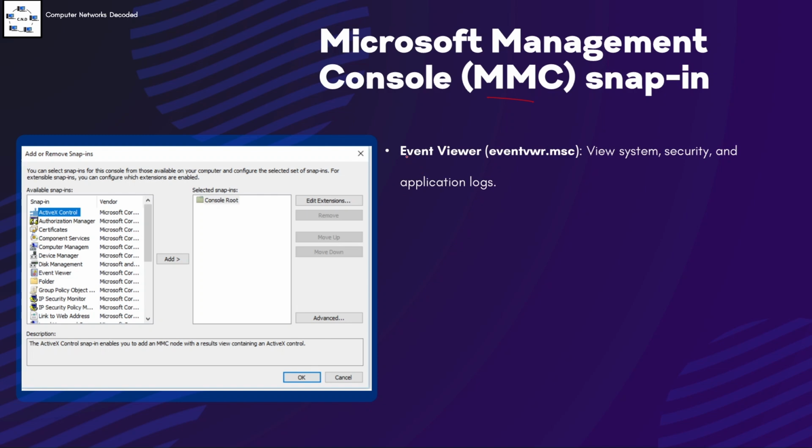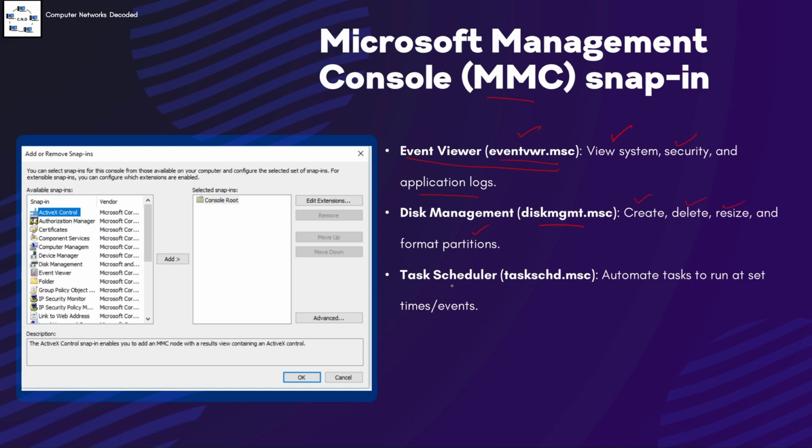and this includes the event viewer. It can be accessed in the run using this shortcut eventviewer.msc. This has the system, security, and application logs. Next snap-in is the disk management, which can be accessed via diskmanagement.msc, and using this you can create, delete, resize, and format different disk partitions. Then we have the task scheduler. It can be accessed using taskschd.msc, and it automates tasks to run at set times and events.